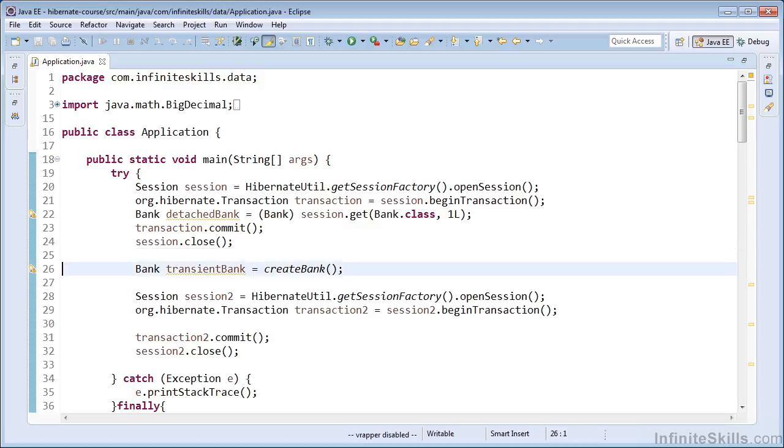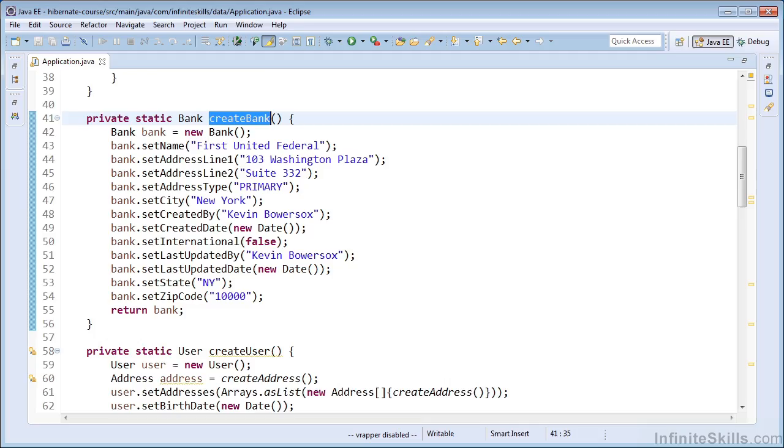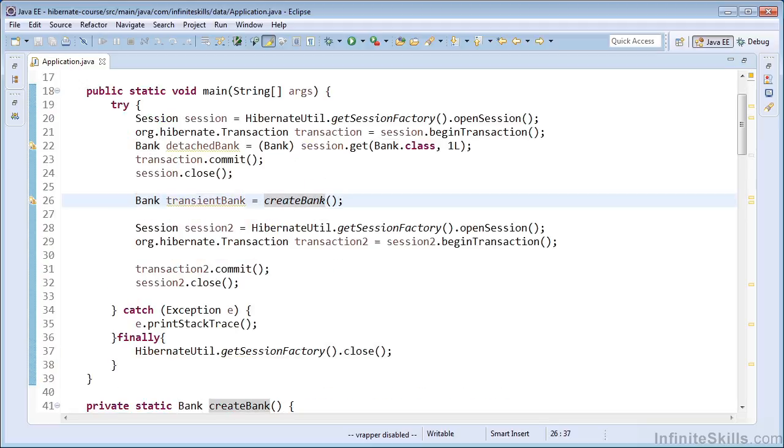You'll also notice that we have a transient bank entity. So this is a new entity that was created using the new operator and the constructor. Here we see that helper method, and we see it's invoking the constructor for bank, so we get a new instance. So at this point, we have a detached entity and a transient entity. And what we're going to see is a method that is flexible enough to handle both of these situations.